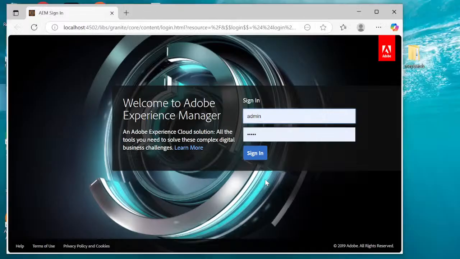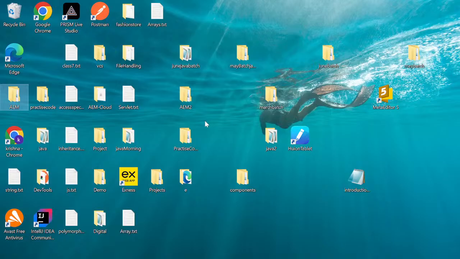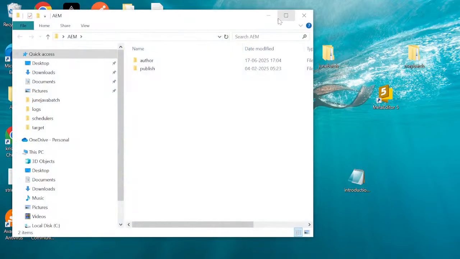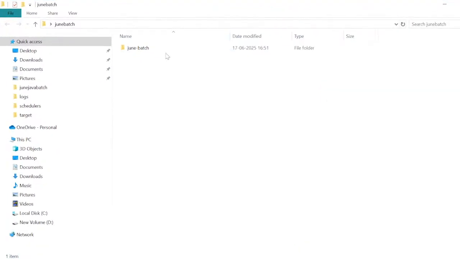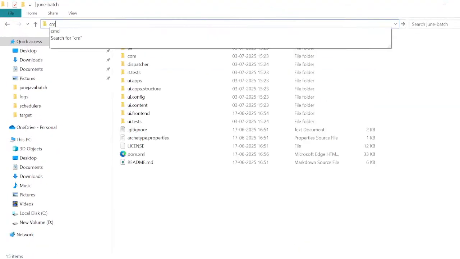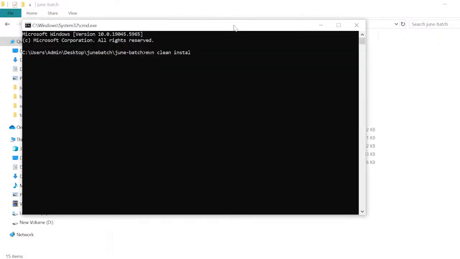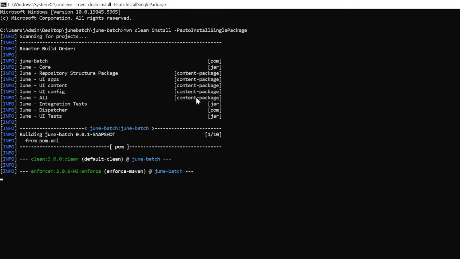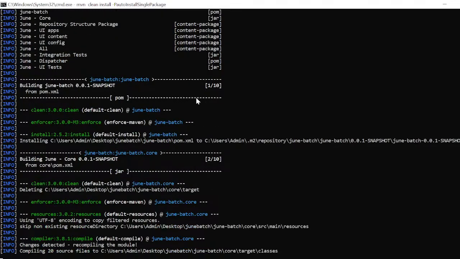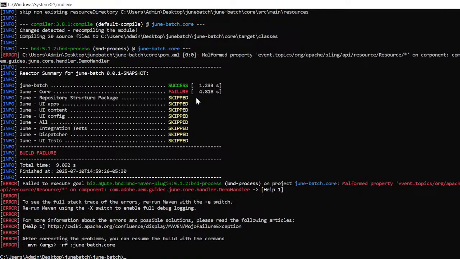Okay, so now I can do the deployment, and then I can create the logger file, and then I can check whether all the logs are printing in that logger file. I go to my Java project, June batch, open my command prompt, and do the deployment: manually install, auto install single package. Now you can deploy, then create the logger file, and check whether the data is coming on the logger file. That is our task.